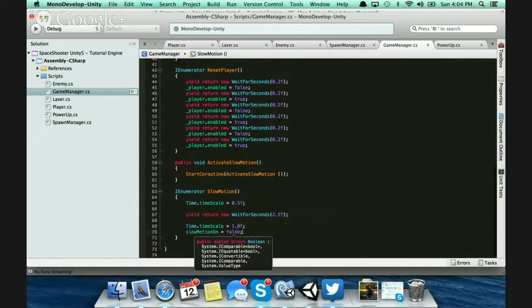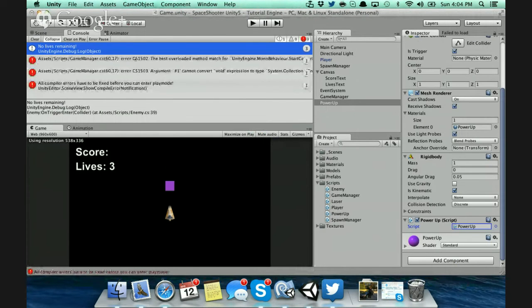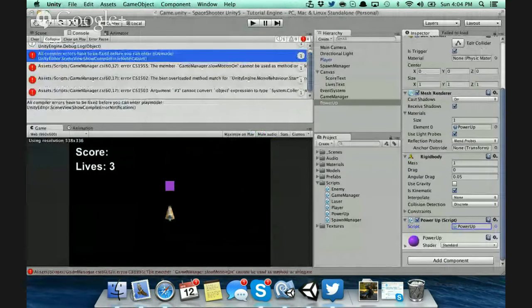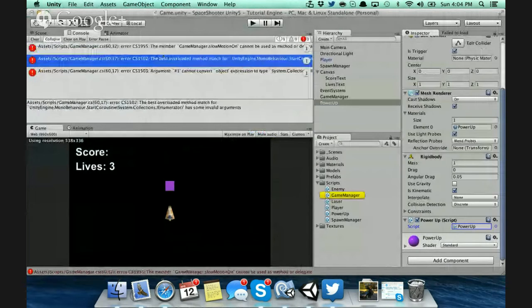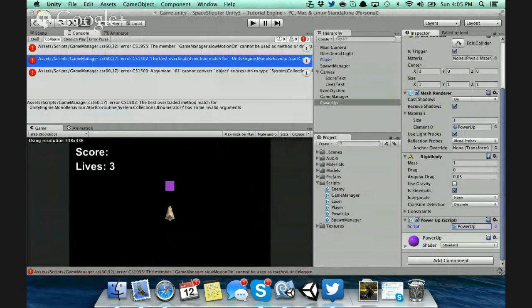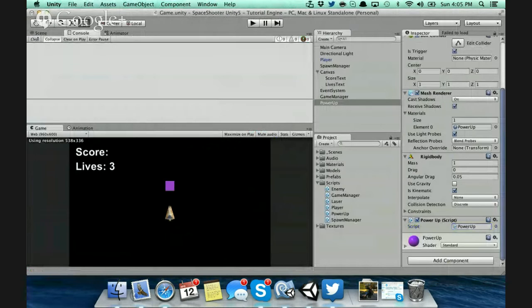All right. So this is going to work. We also need to add it to our spawn manager so that it spawns it. But what is wrong with this? Slow motion on cannot be used as a method or delegate. Oh my god. Slow motion. Okay. So it is going to work. We need to add to the spawn manager, but oh, I lost my train of thought. All right, we're here. Let's just go with it.